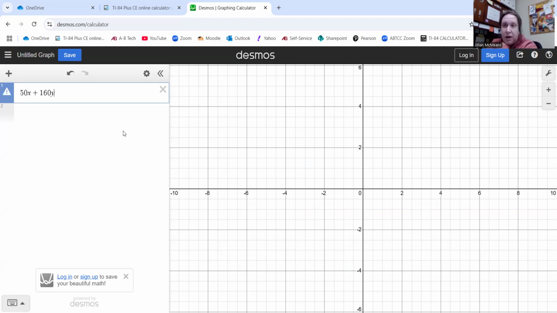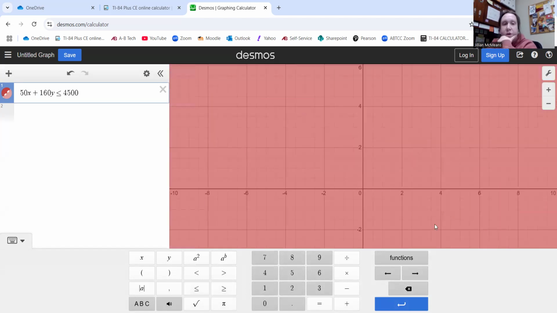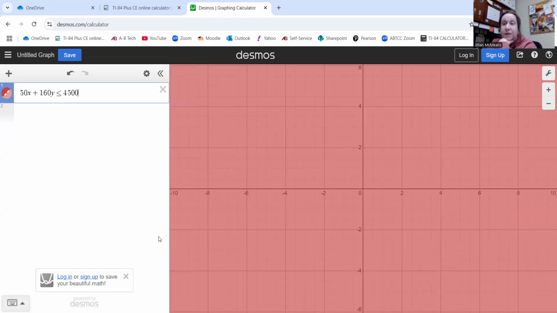Now, a regular keyboard has a less than symbol and a greater than symbol, so we would have an issue typing that in. But if you look down here in the lower left-hand corner, we have the keypad. Just click that, and it pulls up a keypad with extra buttons. So we choose less than or equal, and then type in 4,500. Notice it types it in and even does the shading, but you're wondering, why is my whole screen pink? Well, we need to tweak this.